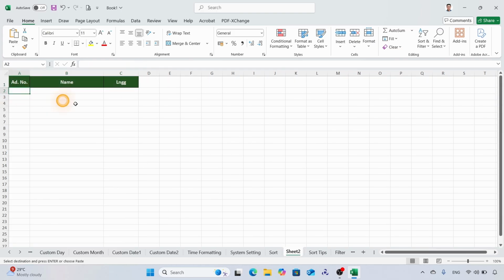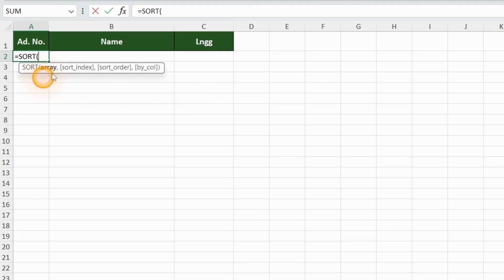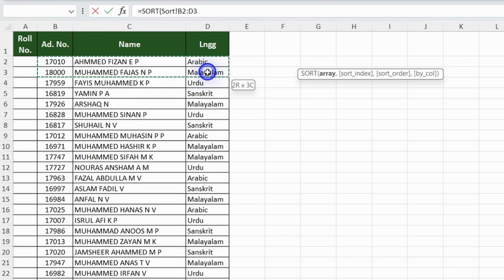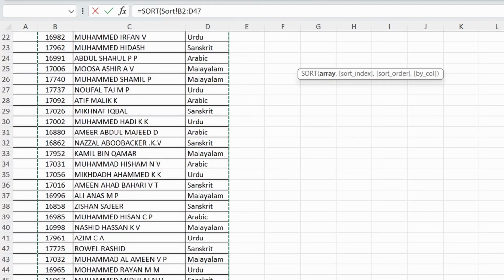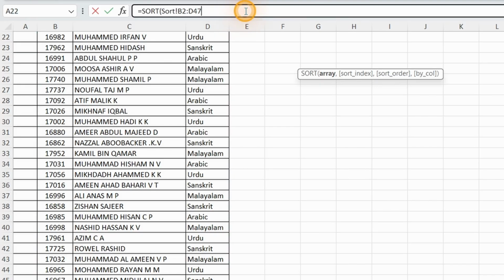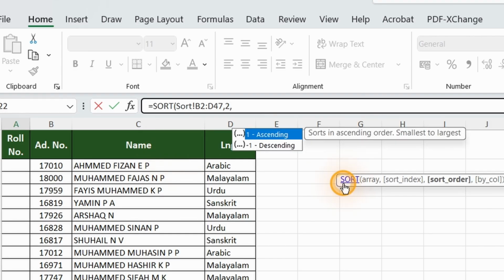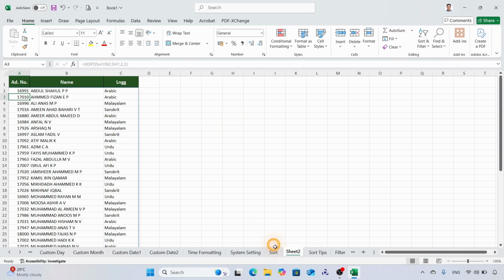Then we type a function, a sort function here, sort. Then we have to select the array. Go to the first cell where the data is here. We select the data. Okay, then we type comma, sort index. Sort index means 1, 2, 3. 2 is the column. Column number is the index. The second column, the first column we have not selected in the array. Then it is 2. Then comma. Then ascending or descending. 1 for ascending and -1 for descending. And press enter. So data comes here in another worksheet.